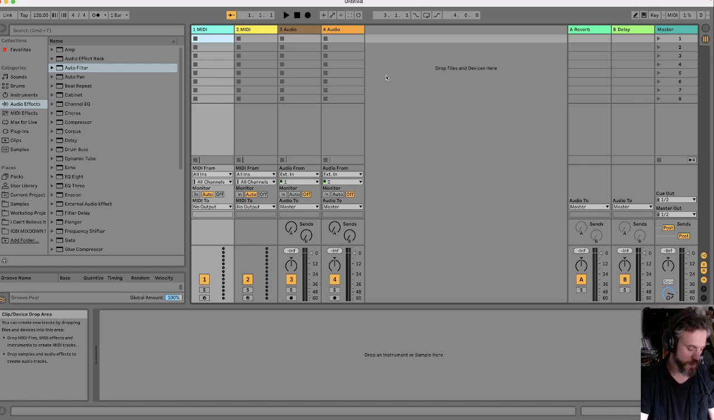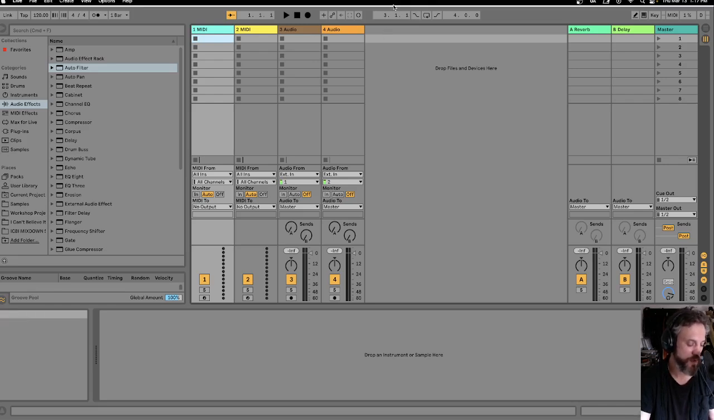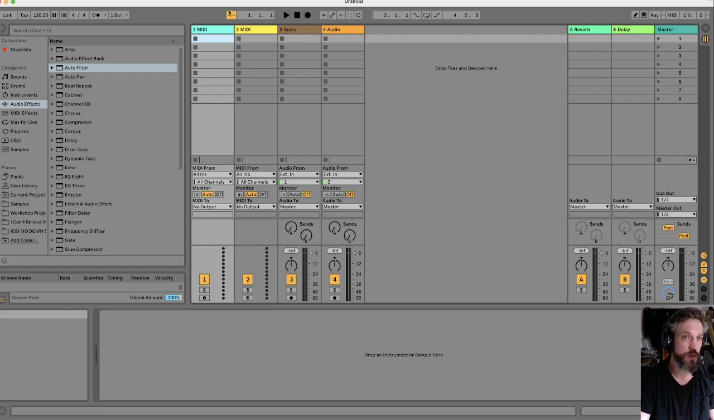So before I go further, I am running on a late 2015 iMac running Monterey 12.7.6. It's an Intel i7 with about 16 gigabytes of RAM, and I'm running Ableton 11, so I do not have the latest version of Ableton, but it's still fully functional.